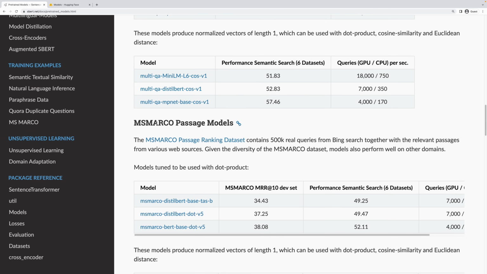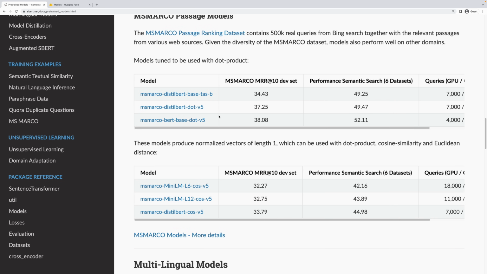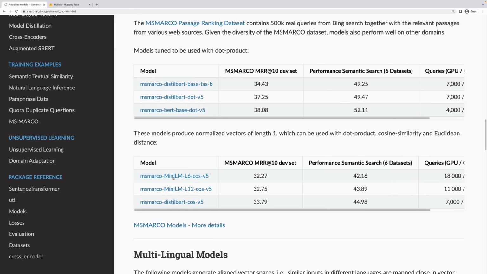There's another one, MS MARCO. This has 500,000 real actual queries in the Bing search. So again, also targeting that search use case. And we have a set here based on the BERT architecture, and then down here using the MiniLM as we saw before, but this one is focused just on search versus before, the one we were looking at was the all.